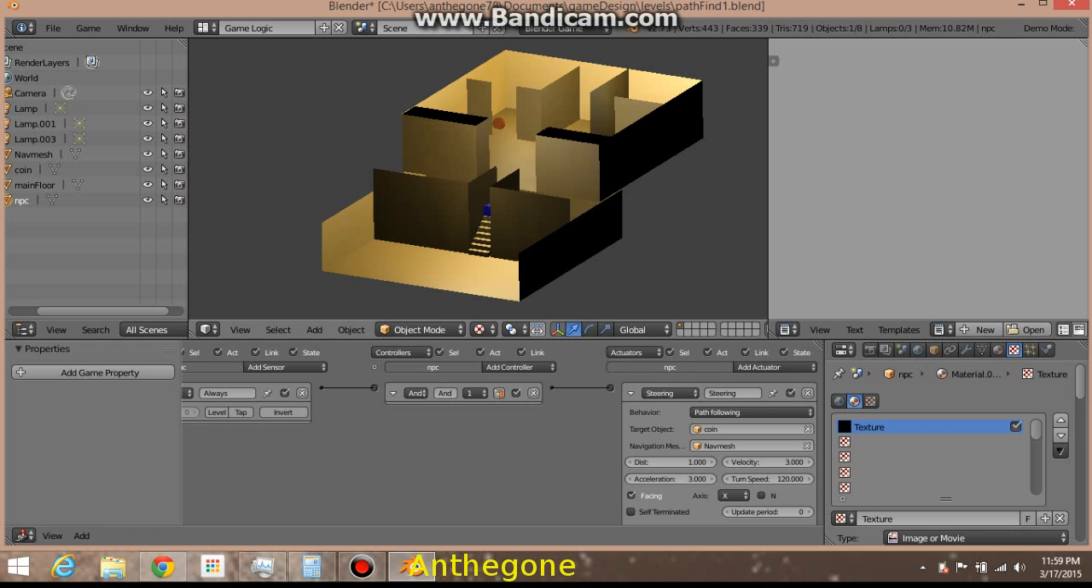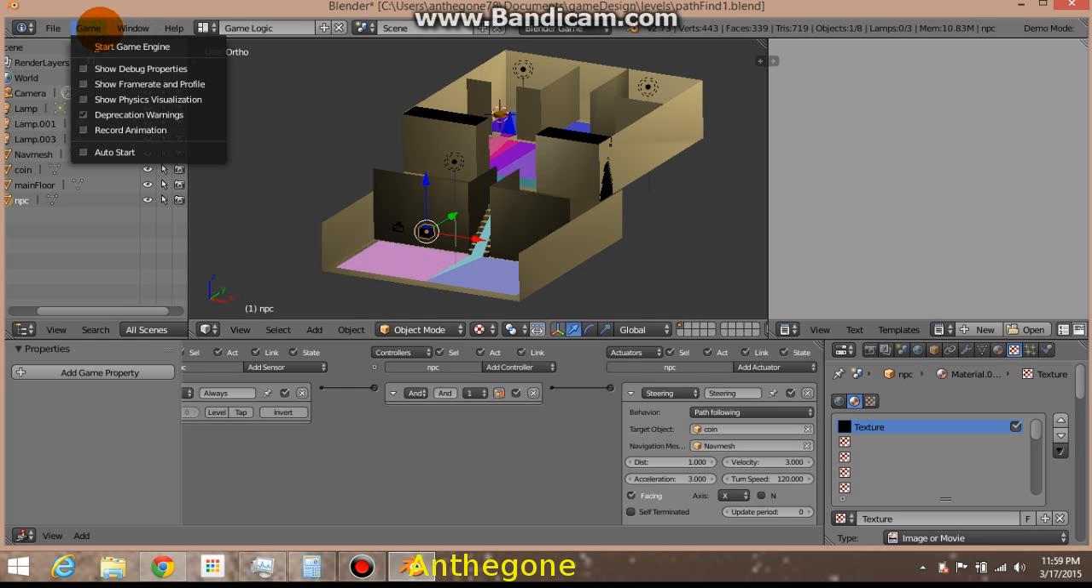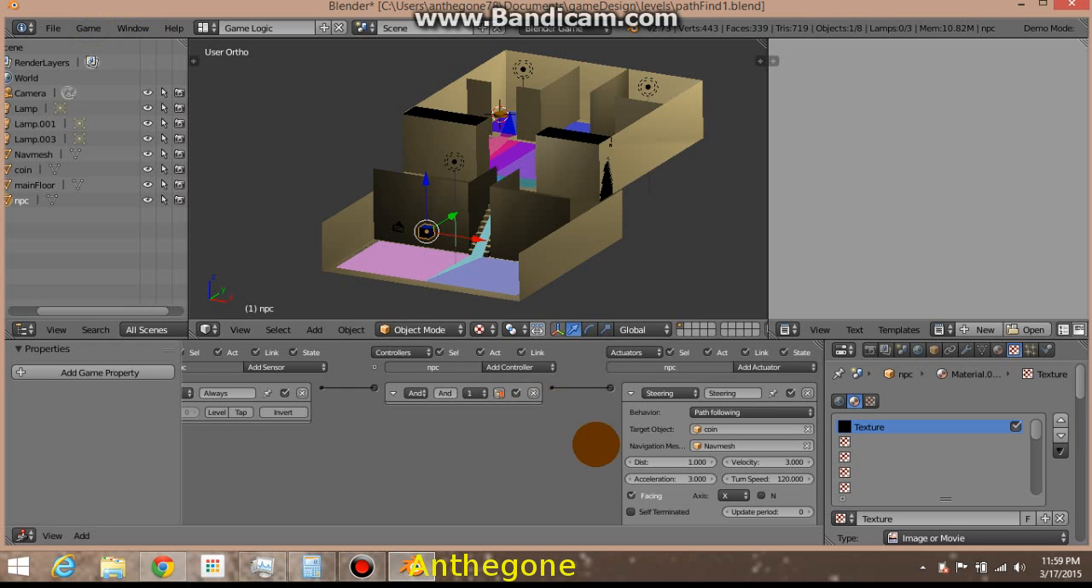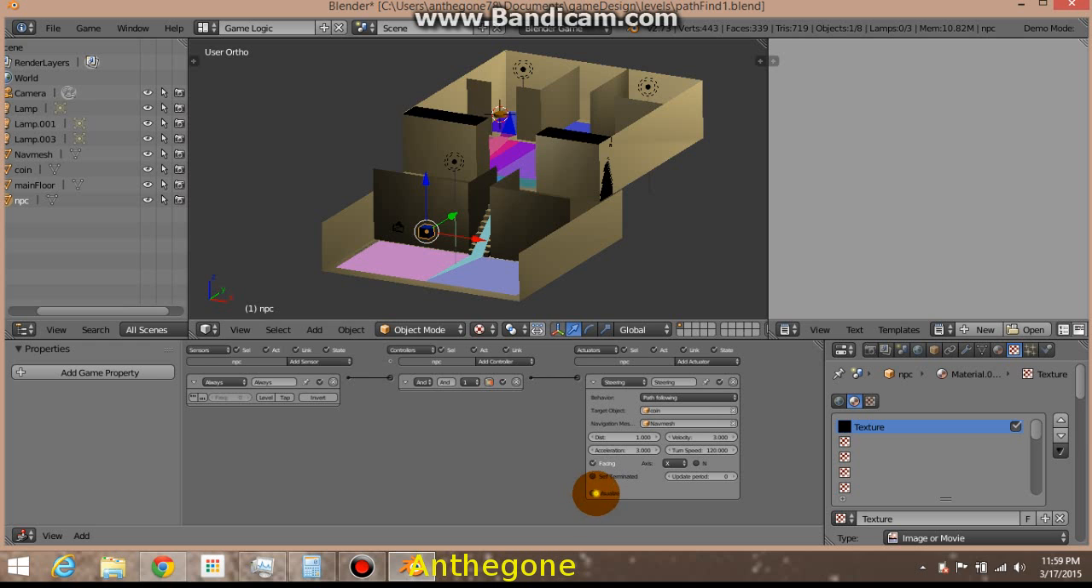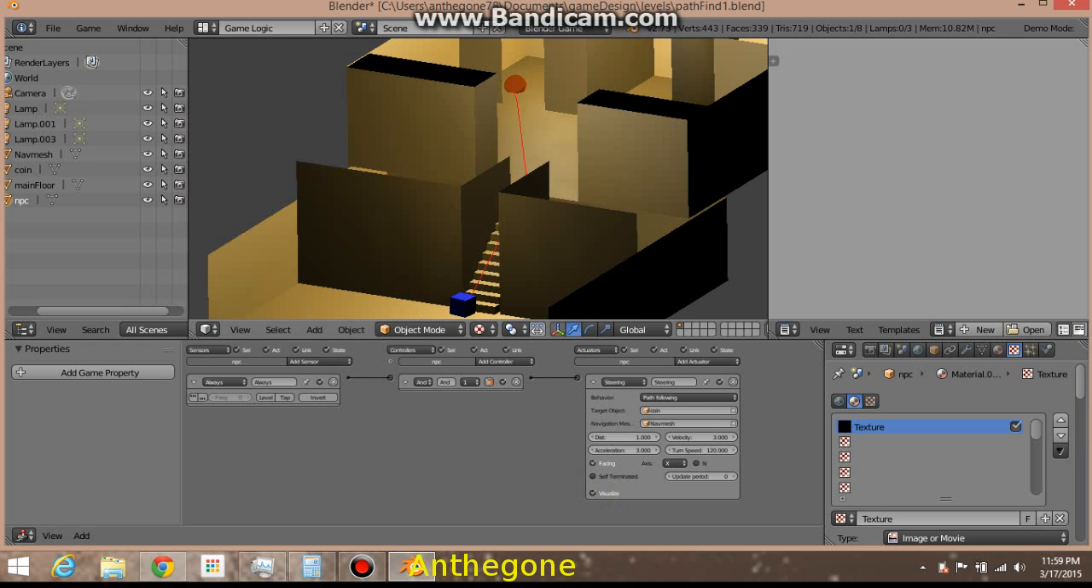As you see, he's going up the stairs and going straight for the coin. Okay, well, I'll show it on visualization if I can find it. Not there. Hold on a minute. It's down here. There we go. And that red line is the path that it is taking to get to the coin.